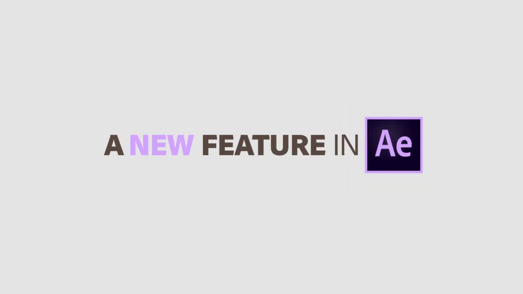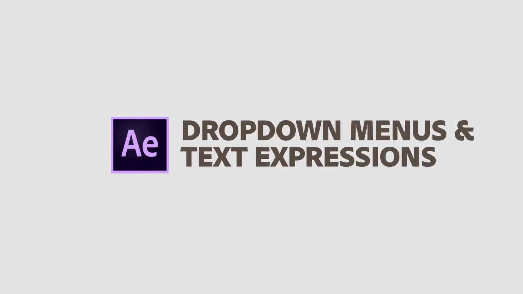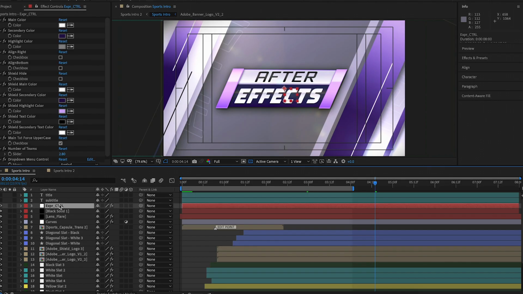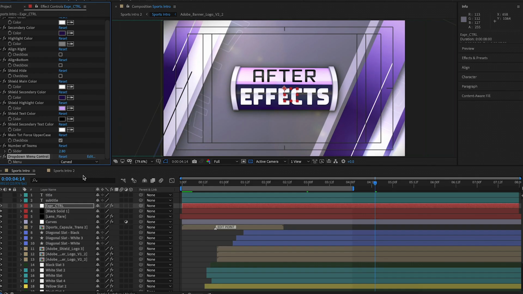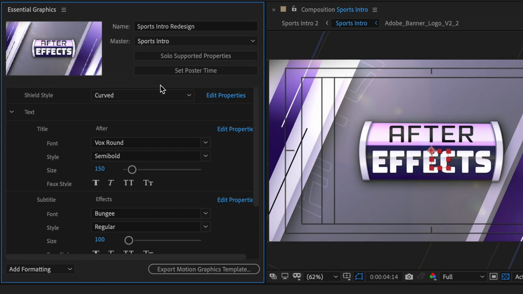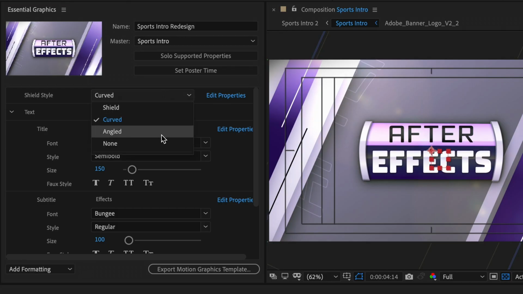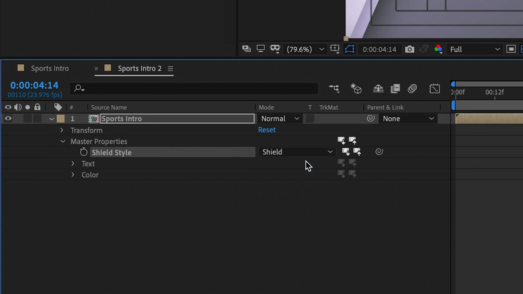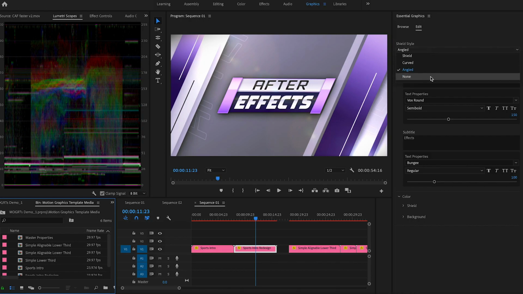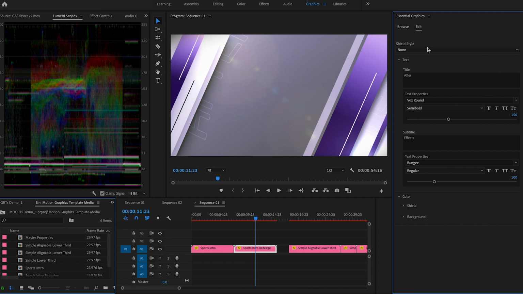The latest release of After Effects makes it easier than ever to streamline your design workflow. New drop-down menu expression controls enable you to change layer properties with easy-to-read menus. Just like the slider, checkbox, and color controls, they work inside your compositions, with master properties, and with motion graphics templates, giving you and your colleagues a streamlined graphics editing experience.